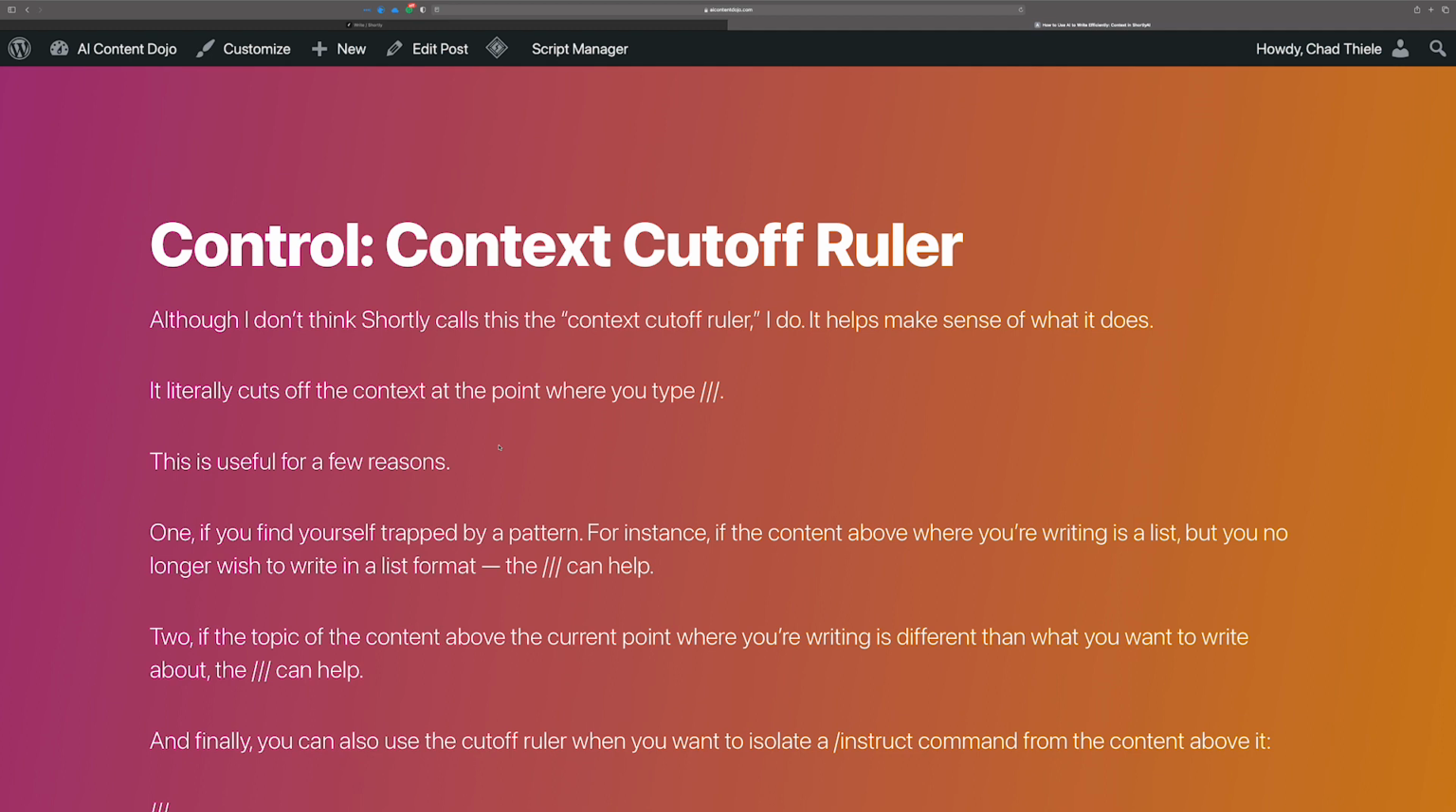I call it the context cutoff ruler. It's a special command, like a triple slash, that will cut off the context at the point where you type the triple slash. I don't think Shortly calls it that, but I like to call it the context cutoff ruler because it kind of makes sense for what it does, right? Now, it's useful for a couple of reasons.